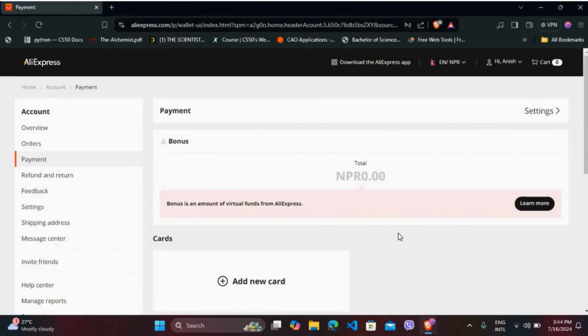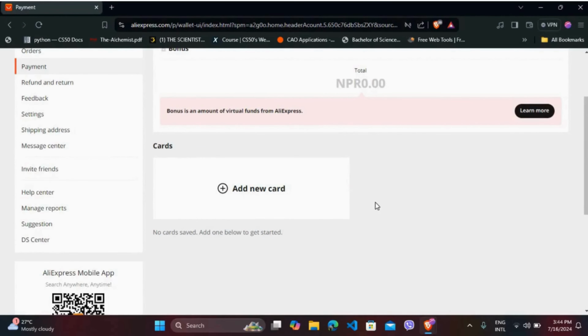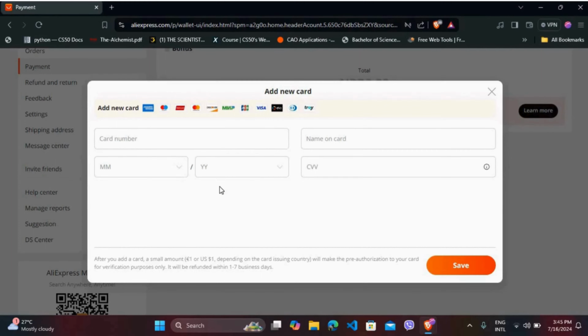Once you're on the payment page, here you can see the card section. There is an add new card button, click on it. Now you'll be prompted with this form. Enter your card details over here. Provide your card number, your name on the card, its expiration date, and the CVV code. Once you enter your information, click on save.